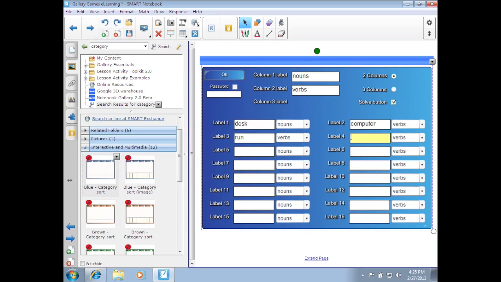And I'm just tabbing between. Okay, so we have a couple things, and when you're done, you can click OK. If you do want the solve button, you can keep that checked. If you don't want a solve button on the front, you can uncheck that.